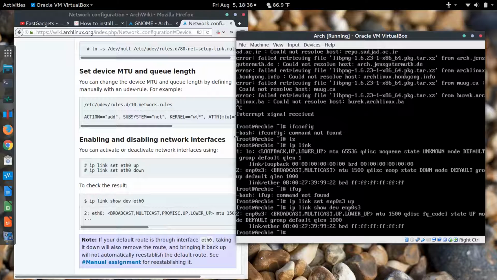With an ip link, I knew that my default NIC was actually down. So apparently they're down by default. I probably will automate this a little later. Anyway, ifup didn't work, so I did an ip link set on my particular virtual Ethernet card up, and then I did a show dev so that I could see if it was up, and it is actually up.